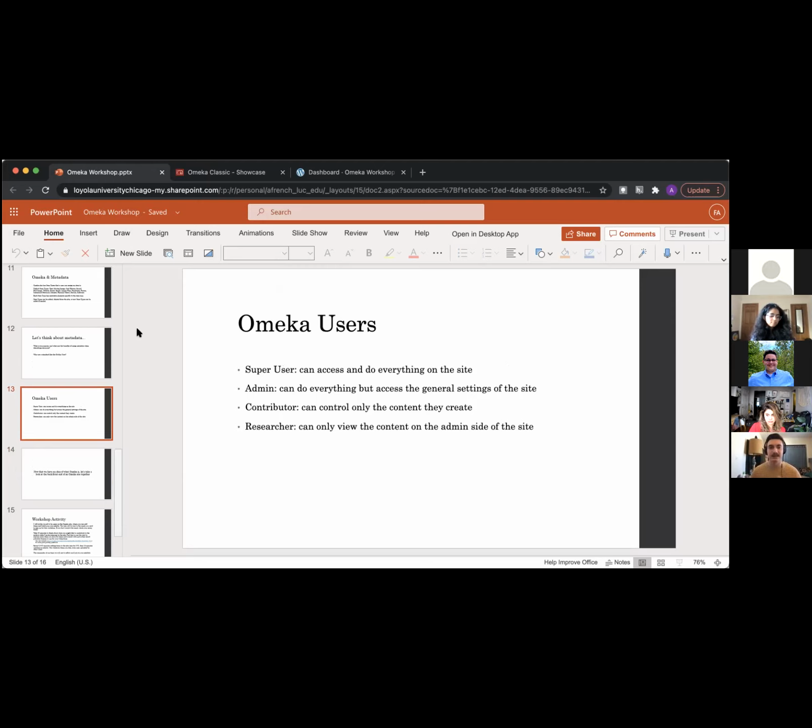So they can't affect the appearance or the plugins or anything, but they can add, edit, and delete their own or other people's resources. Contributors are one more step below, where they can only control the content that they create. They can view other people's content, but they can't really interact with it as much. And then researcher is the lowest tier, where they can access the admin side of the site, but they can only view the content. They can't really interact with it or create their own things.